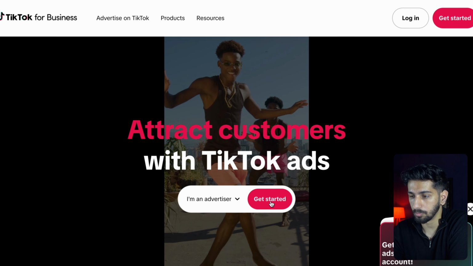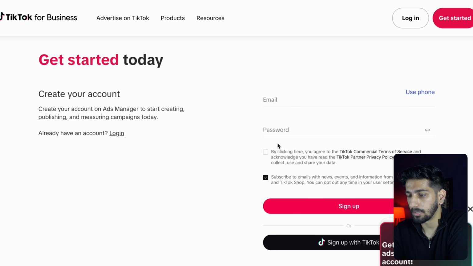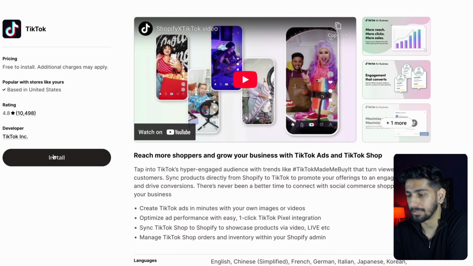That is step one. Once you've done that, you want to link it directly to your Shopify store using the TikTok app inside Shopify. So go to Shopify, install the TikTok app, and then link your accounts. This will automatically also install your pixel, so you don't need to worry about anything to do with your pixel tracking and any of that.